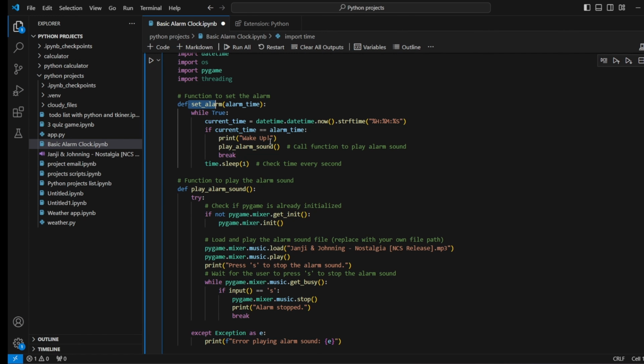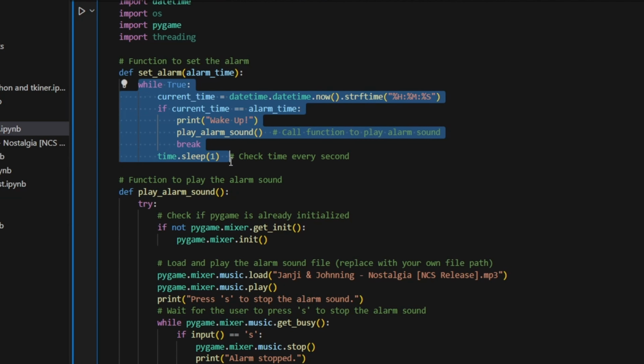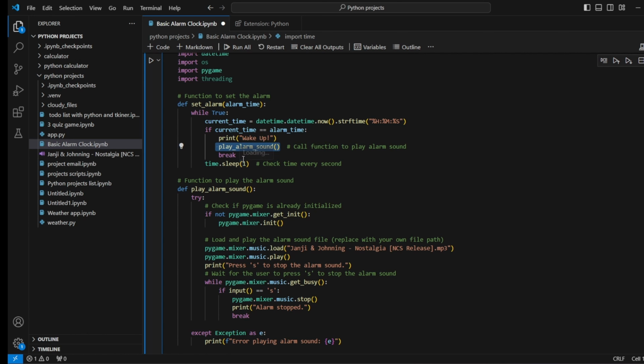Now let's see the set alarm. Here I'm going to pass my alarm time. I have added while True, so the code will run until the current time reaches the alarm time. For example, you set the alarm at 1:50 and the current time is 1:49. When the current time meets 1:50, we'll play the alarm sound. Here I'm calling the play alarm sound function, and then after this function, break, and sleep for 1 second.